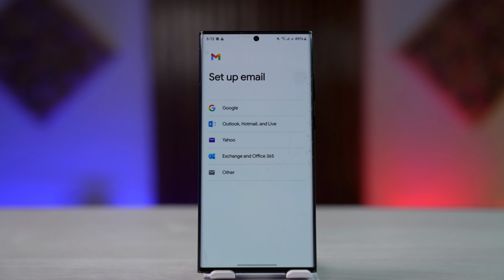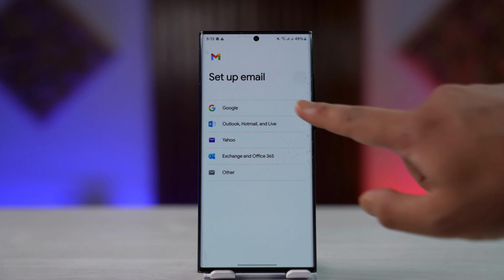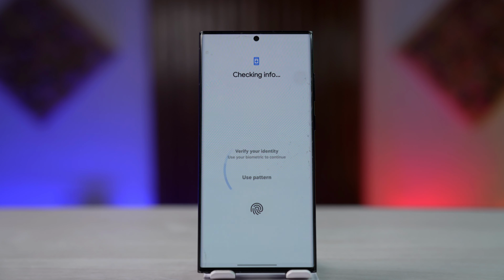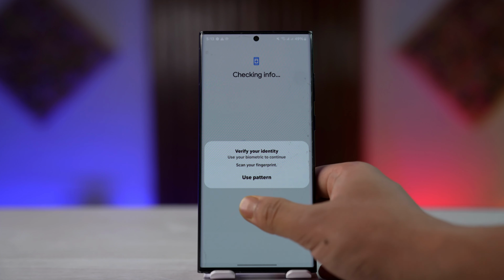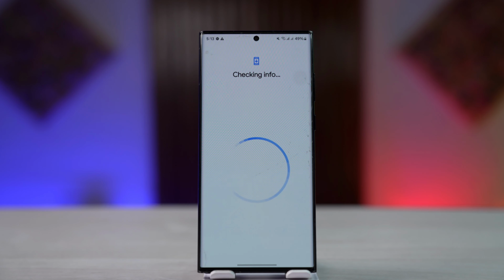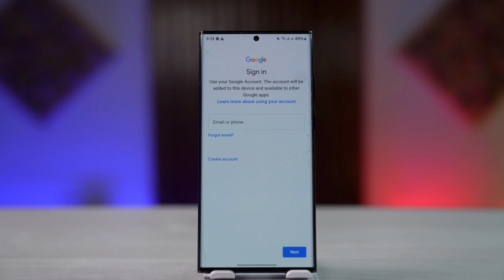Once you find Add Another Account, these are the options that you will find again. So you can simply select Google from here and enter the login info of the new Gmail address or the account that you'd like to add. And once you've done that, you'll be able to successfully add a second Gmail account on Android.